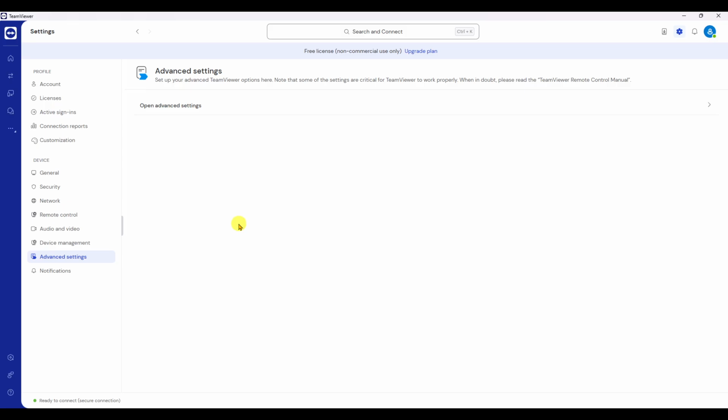And remember, you can always come back here and re-enable any item later if you decide you want certain alerts again. That's it. Your TeamViewer notifications are now disabled. Enjoy a quieter, more focused remote session experience.